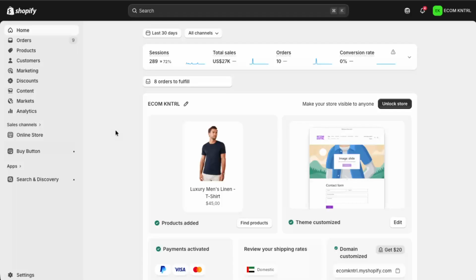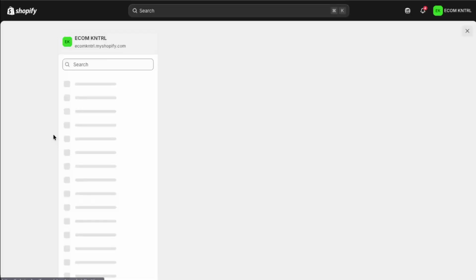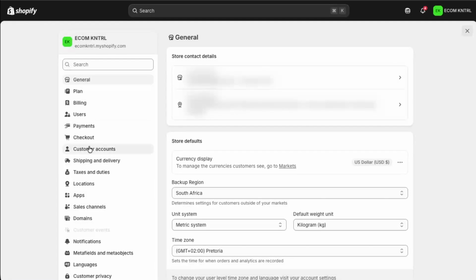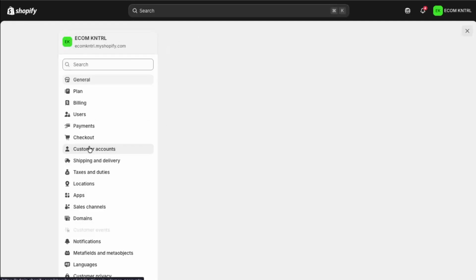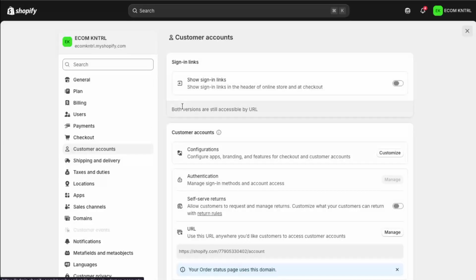First, open your Shopify dashboard and log into your store's admin. You'll land on the main dashboard where you can see your orders, products, and analytics. From here, look towards the bottom left corner of the screen and click on Settings. This is where all of your store's core configuration lives, including customer accounts and returns. Inside Settings, find and click on Customer Accounts. This section controls how your customers log in, what they can see, and which self-service options are available to them.